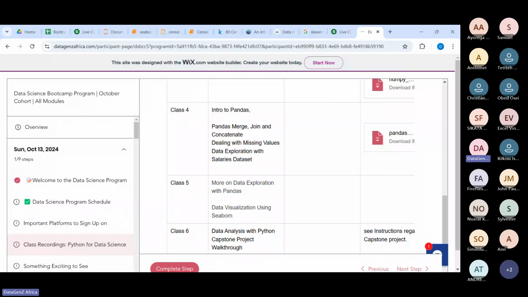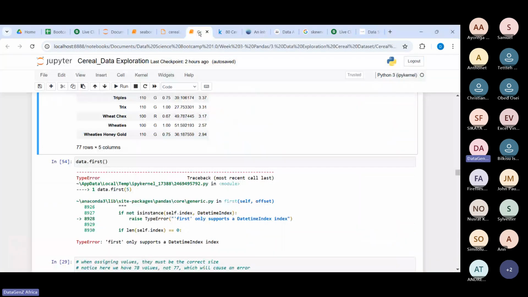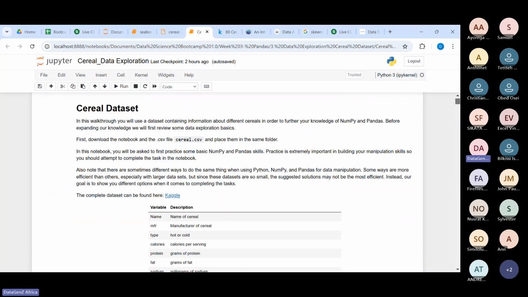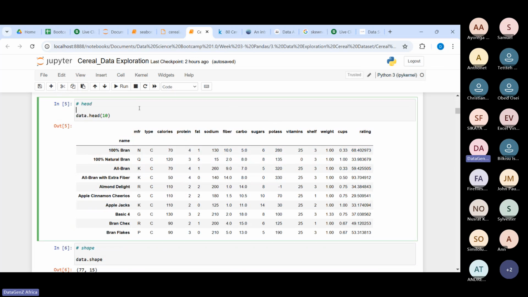All right. Do we have any other question? When should series be used instead of a data frame when dealing with a large data set? So it depends on what you want to achieve. So there's a question that says, when should series be used instead of a data set when dealing with a large data frame? So what's a series?